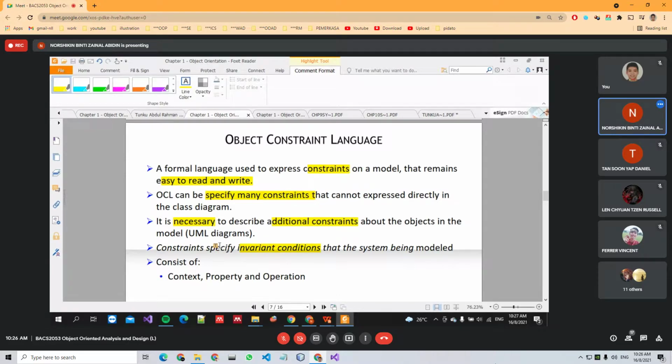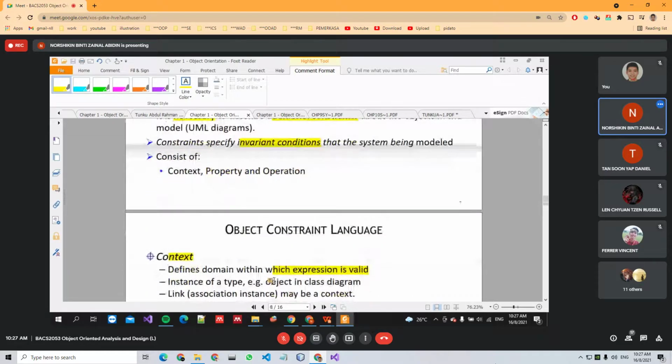in the diagram. So constraints specify invariant conditions of the system being modeled. Here I highlight invariant condition. Invariant condition is actually the condition about the relationship between our variables in our program. It should consist of context, property, and operation.